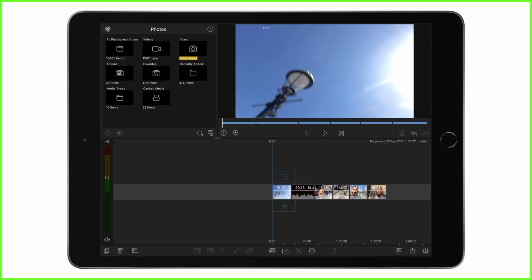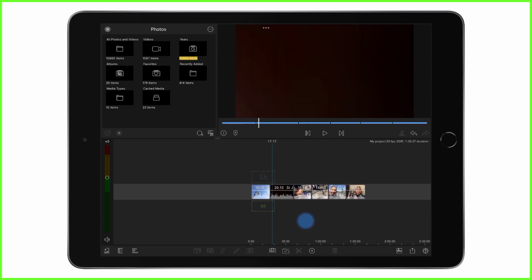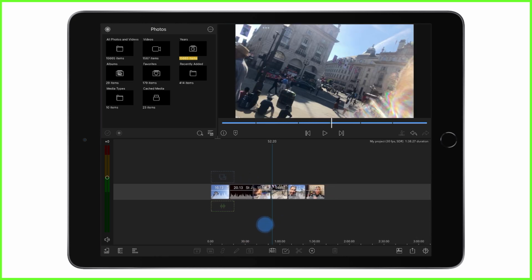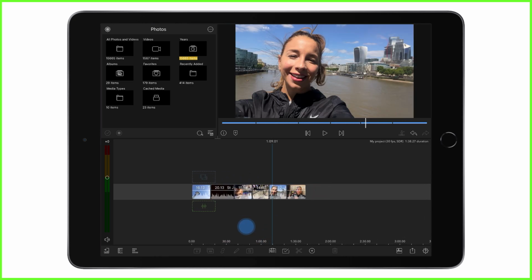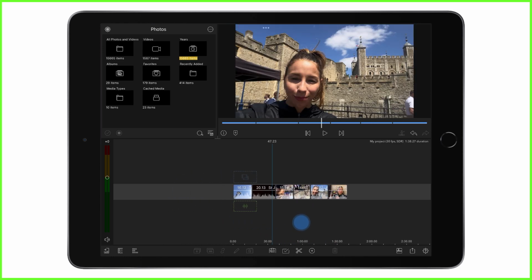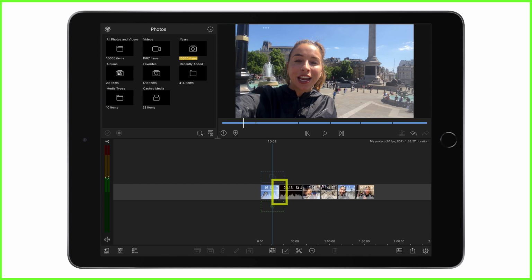So here you can see I'm in my LumaFusion editor, and I've placed all of my pieces to camera on the main track of the timeline in the order I want them to play out. Now, I haven't actually trimmed them perfectly yet, of course. I've just placed them in the order that I filmed them. And I made sure when I was filming that the end of my first clip is going to be the start of my second clip.